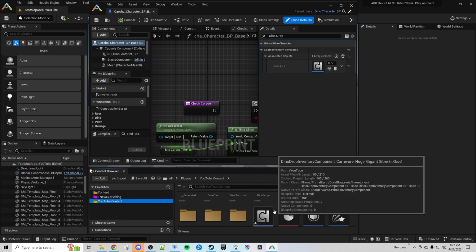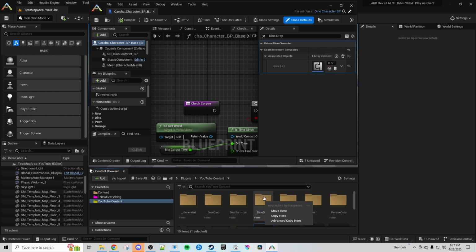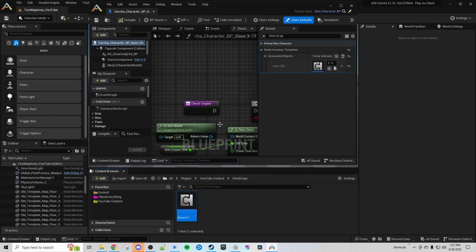And if you've done what I've done, you make a folder, make it a little bit organized, and put that in your new folder. We're going to go ahead and rename it so we can know what it is. I've gotten into the habit of abbreviating the type of component it is. So for this being a dino death inventory component, we're just going to name it DDIC underscore. This is our base. What are we using? Base Karcha. So we'll just do Karcha, and that's it.